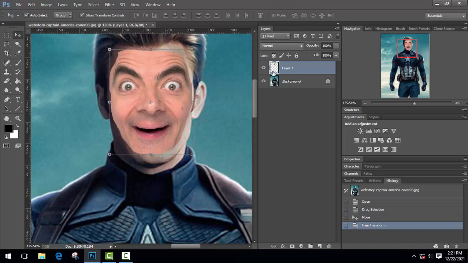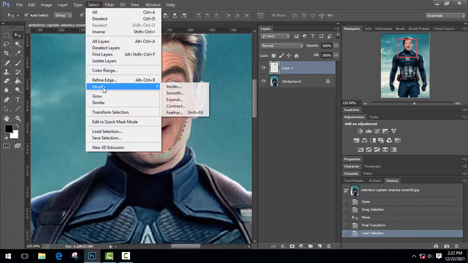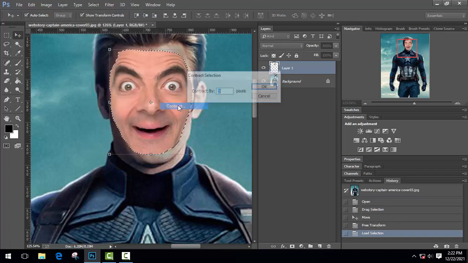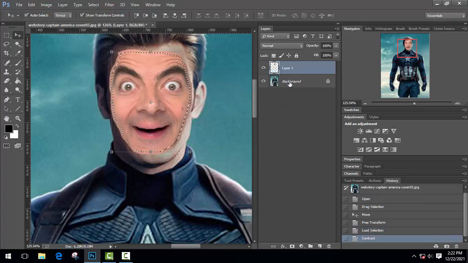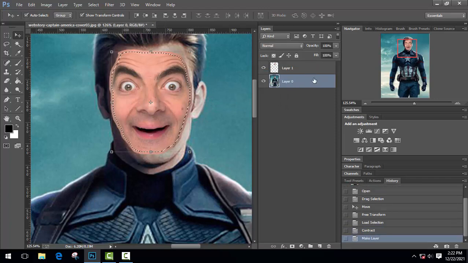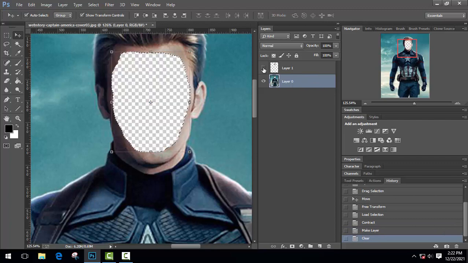Once you have transformed it, press Ctrl and click on the Mr. Bean face layer for selection. Then go to the Select menu, Modify, Contract, change it to 5 pixels and then click on OK. Now select the background layer and unlock this layer. Now press the Delete button on the keyboard and Captain America's face should be removed from this photo like this.